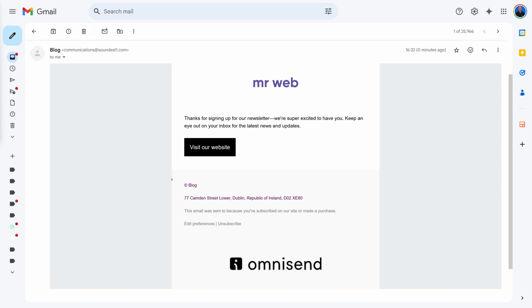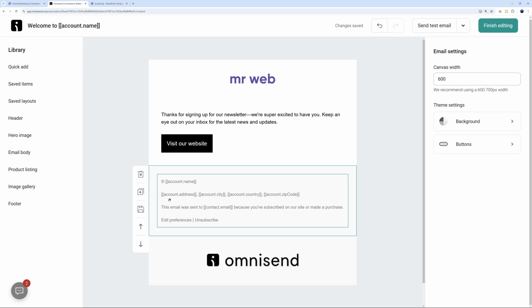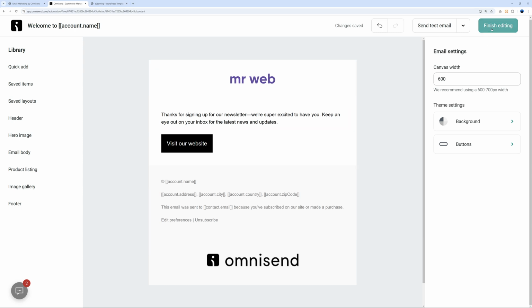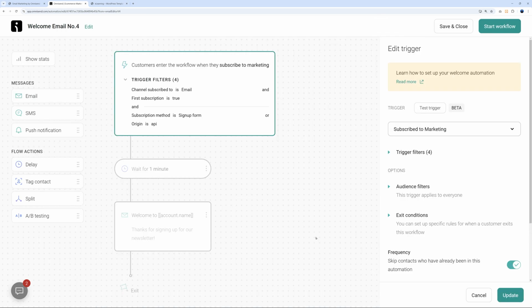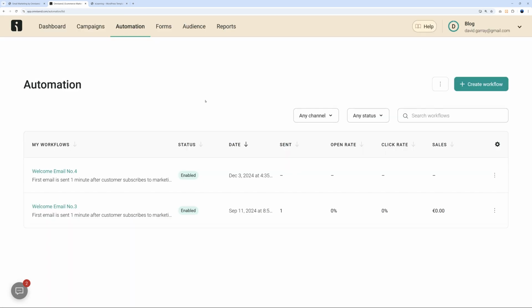And as you can see at the bottom here in the footer, all those details were added dynamically. So basically here you can use different variables like this, you know, account name, account address, account city, account country. So you can use them as well here and customize this as you see fit, okay? And then once you're done, click finish editing. And then once you're happy enough, start the workflow. And then finally, you have your campaigns as well.